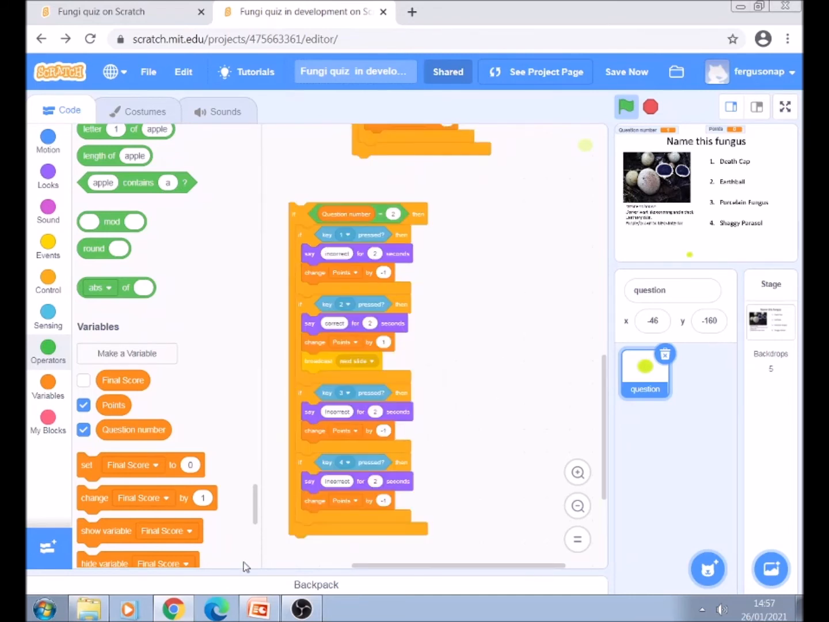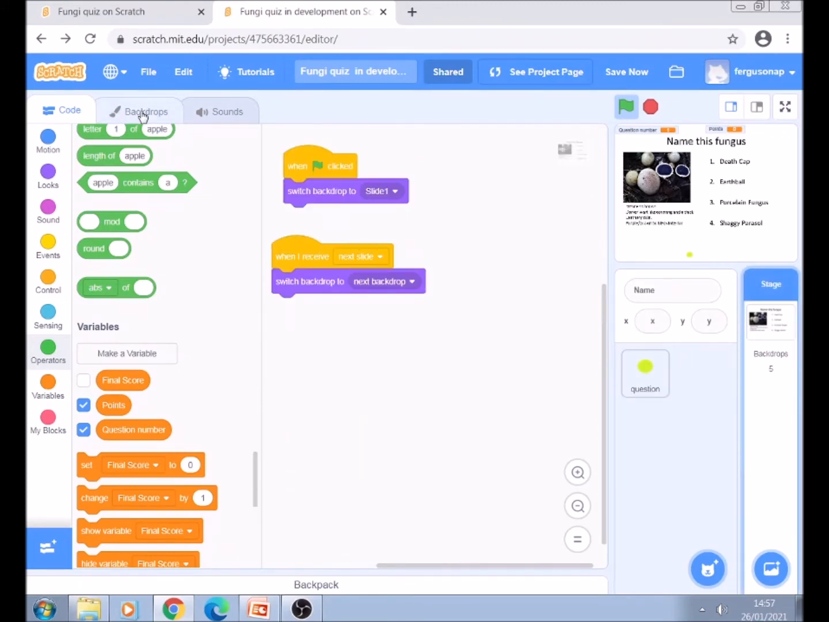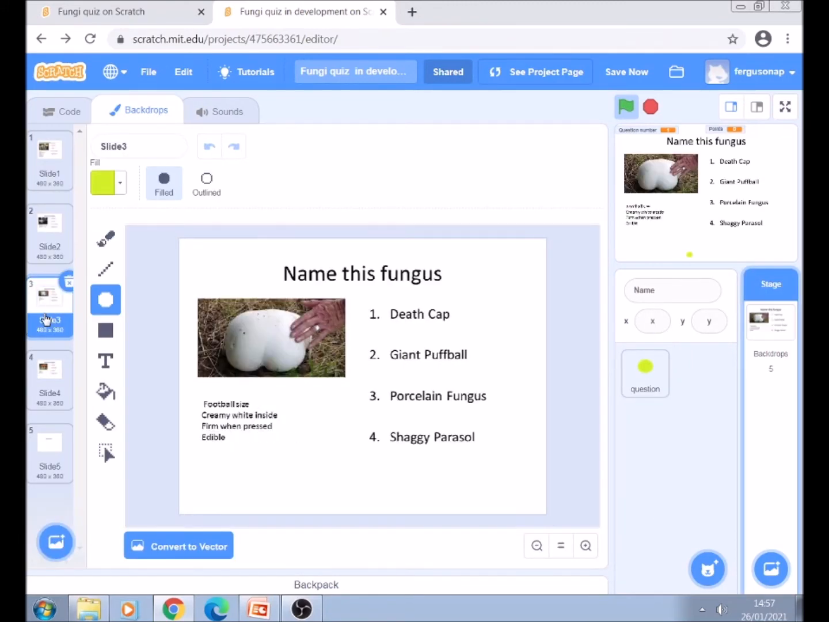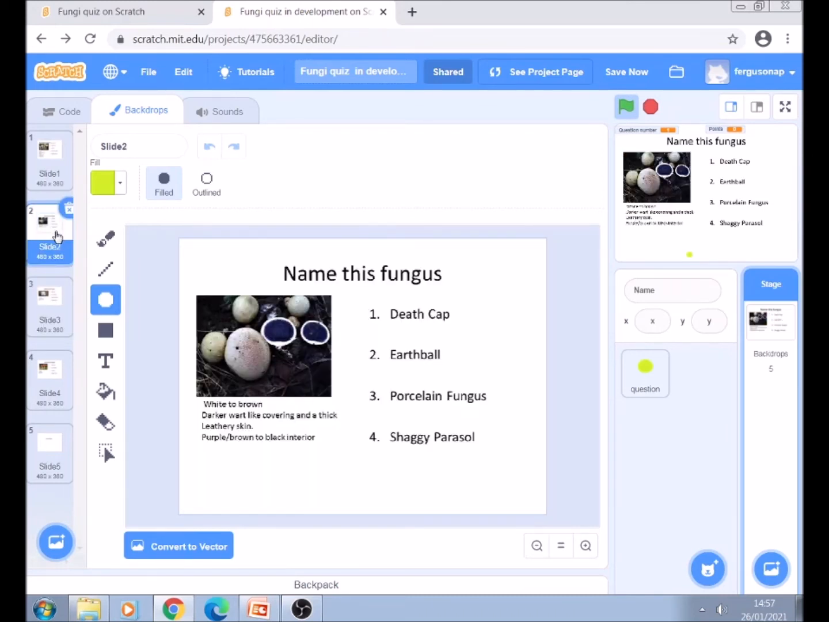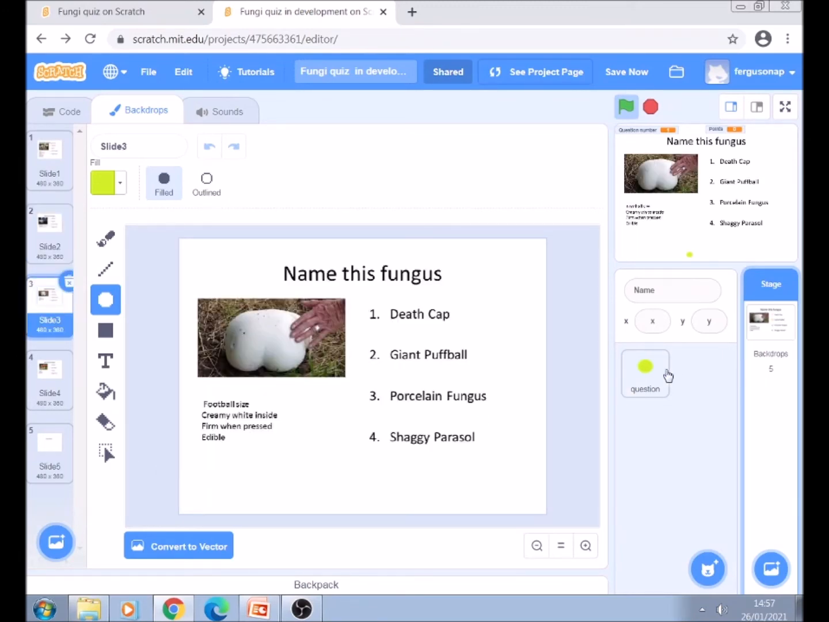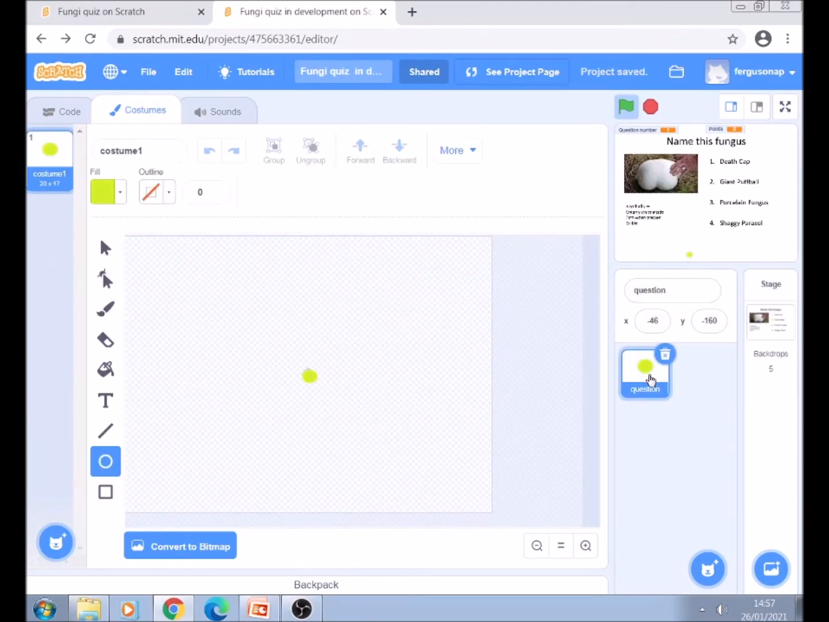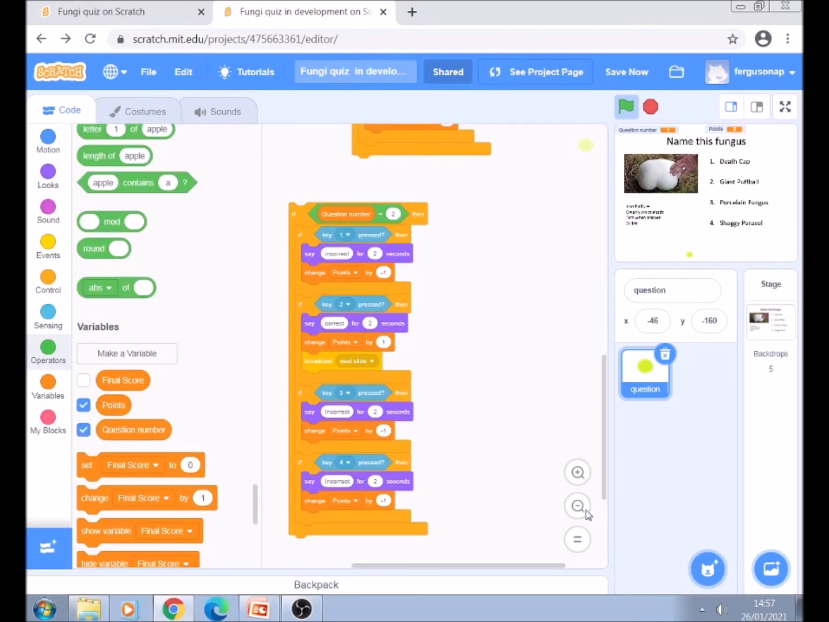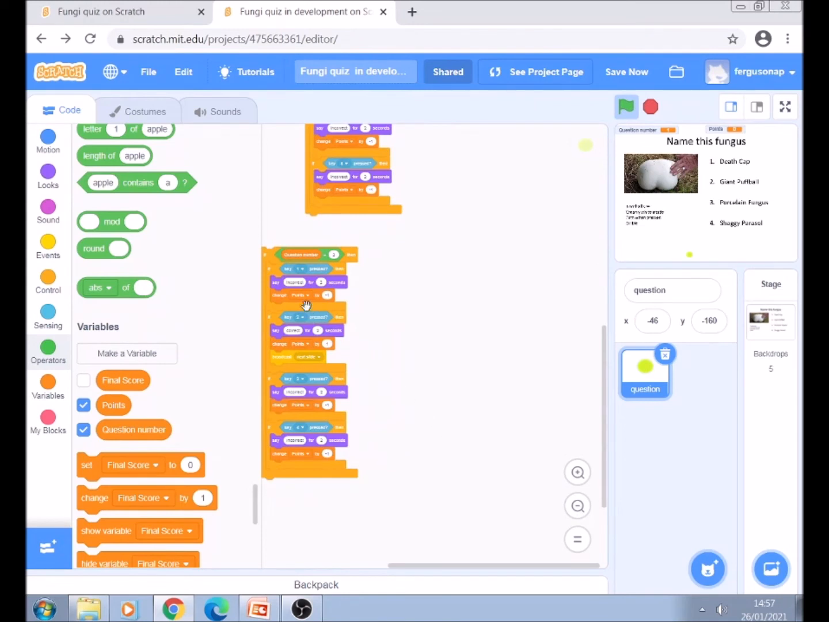Now I'm going to code slide number 3, so go on to stage, click on backdrops, and click on slide 3. And the correct answer, name this fungus, is a giant puffball, which is number 2, which fortunately is exactly the same as slide 2. So all we need to do is go on our question sprite, click on code, make it a bit smaller so we can see what we're doing.